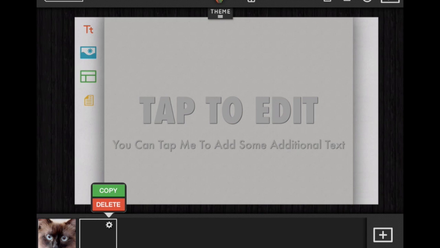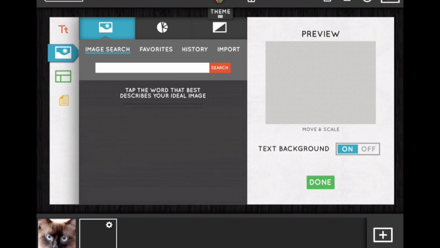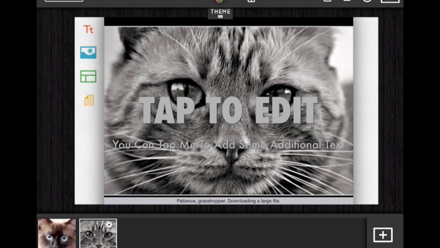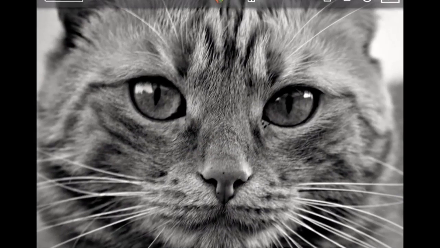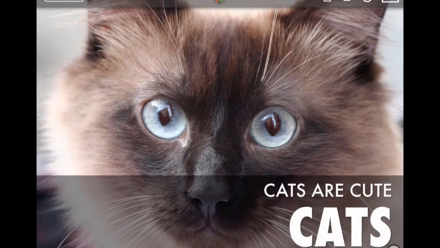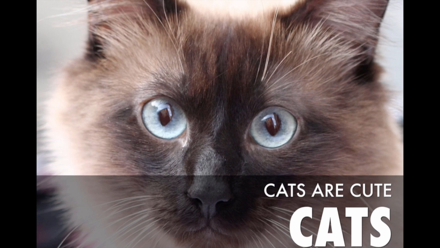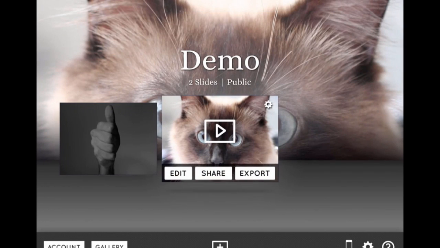I can go ahead and delete that if I don't want to. I can copy it, but if I want to add another image, I can go ahead and do so. And of course, I could add text or do what I'd like with it. To save my Haiku Deck, I can go to the top right-hand corner of the screen. I click on that, it'll start saving it for me, and I can go ahead and then review and slide through it just to make sure that I have all the things that I want in it. So here's my last slide. There's my first slide.